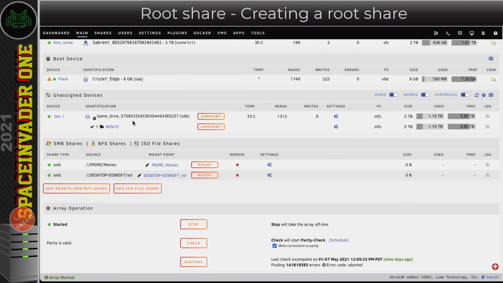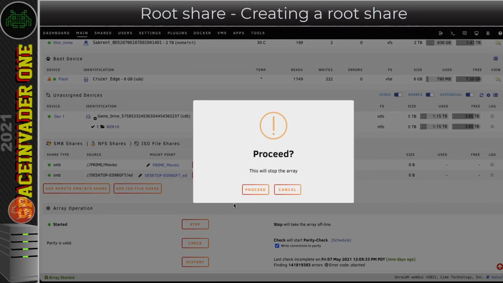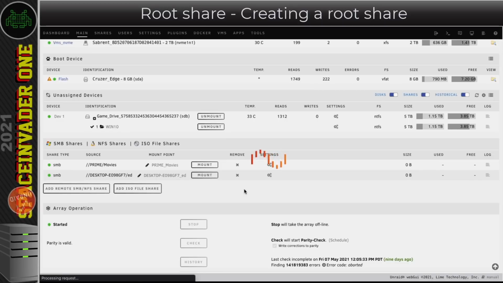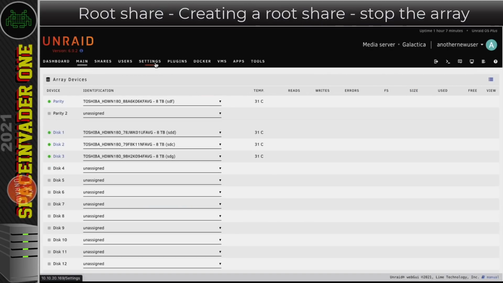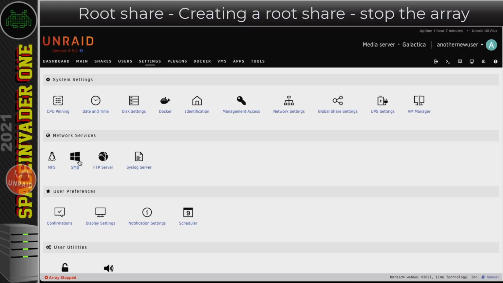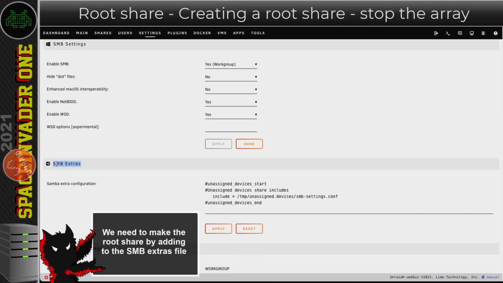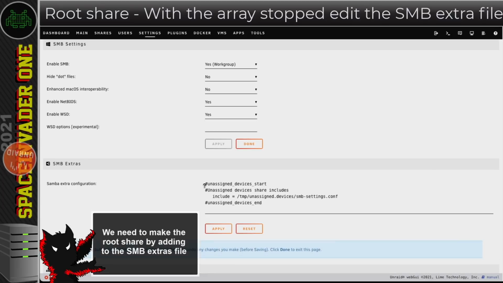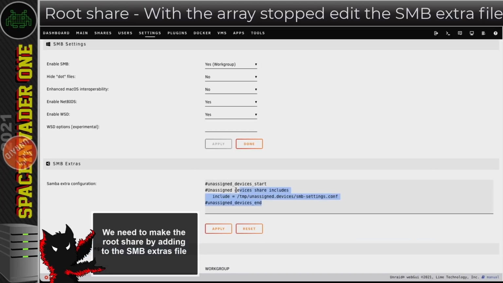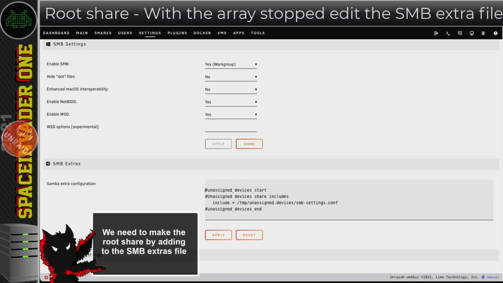To be able to create the root share, the first thing we're going to have to do is to stop the array. So with the array stopped, we want to go to Settings and then SMB here, and what we're looking at here is this SMB Extras part. Now you can see there's some text already here which has been created by the Unassigned Devices plugin. We've got to leave that here, we don't want to touch that at all, but we want to put some text above it, which you can see here.